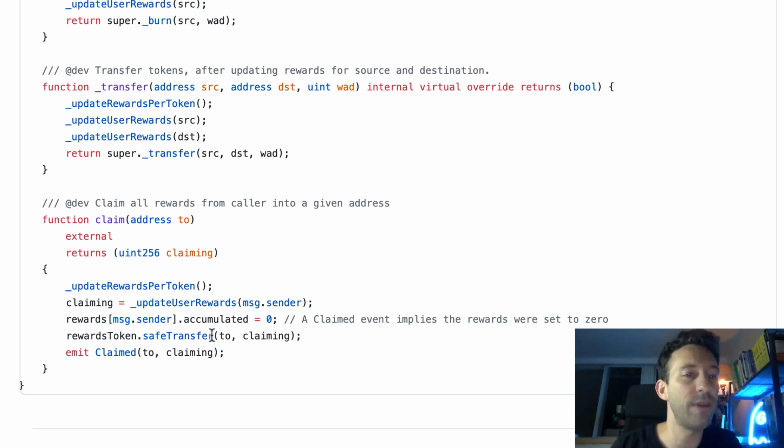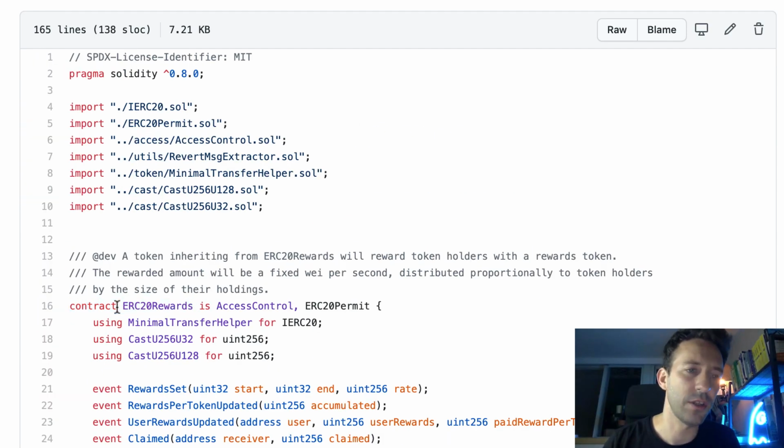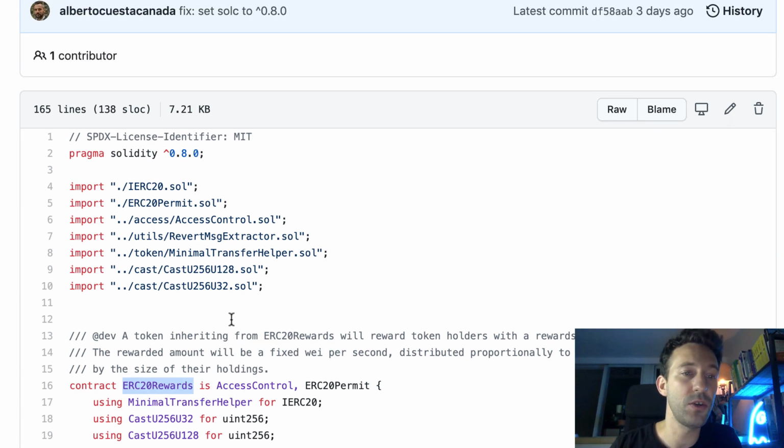But here, one very important thing to note is that this transfer is going to be done from the address of your token to the address of the user. So that means that before you start your reward program, you need to send some reward token to this token. Otherwise, the transfer function is going to fail. Okay, so that's it for this smart contract. Next, I'm going to show you how you can use this smart contract to create your own token.